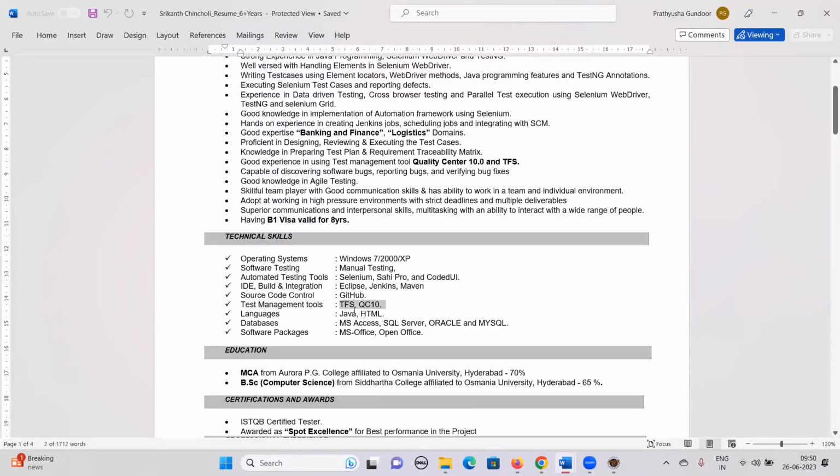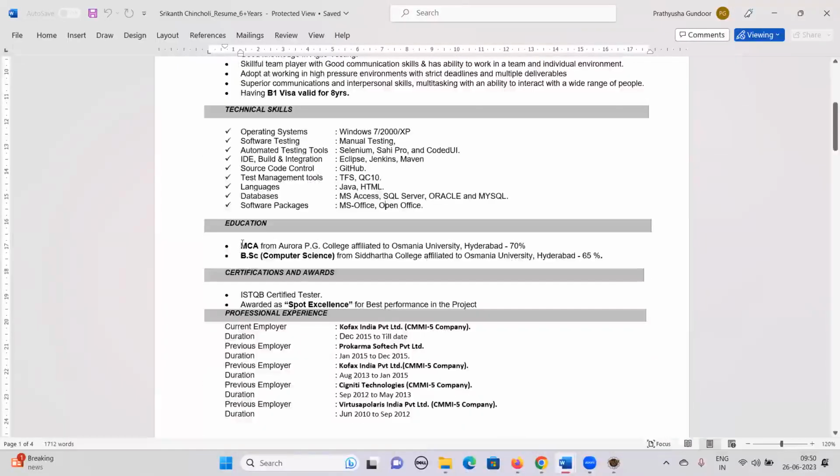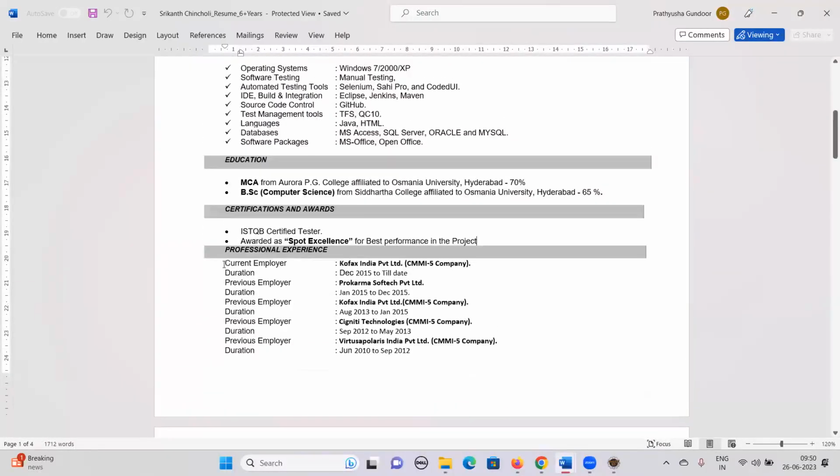Test management tools, and we have worked on MySQL, right? So you can put MySQL, and packages are open packages that we can use. MS Office and Open Office are software packages that generally we work on. And you can put your educational qualification here, and if you have any certifications you can put them here. Professional experience you can put here. If you have anything, you can put these professional experiences.